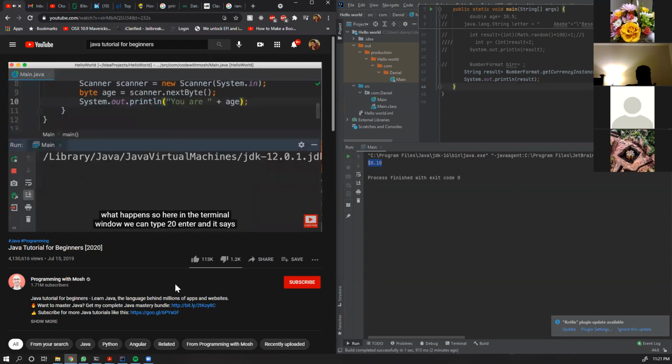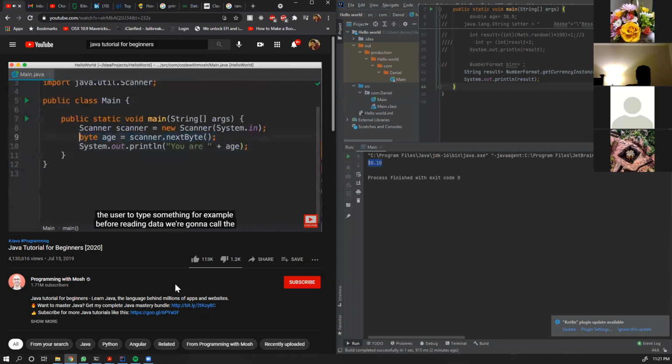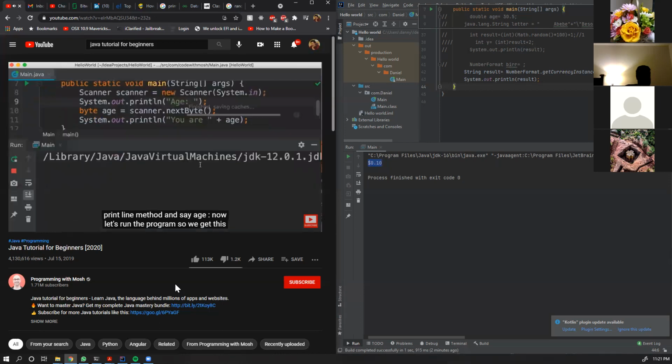So here in the terminal window, we can type 20, enter, and it says you're 20. Beautiful. But this is pretty boring. Let's add a label here and ask the user to type something. For example, before reading data, we're going to call the println method and say age colon. Now let's run the program. So we get this label here.